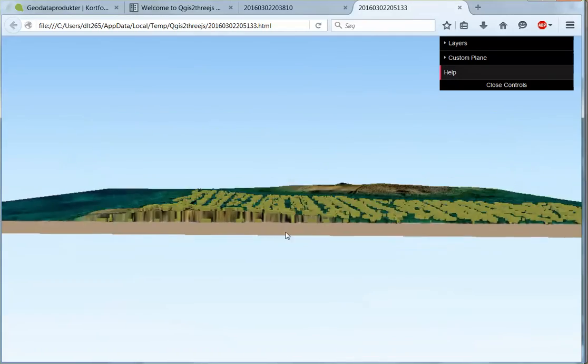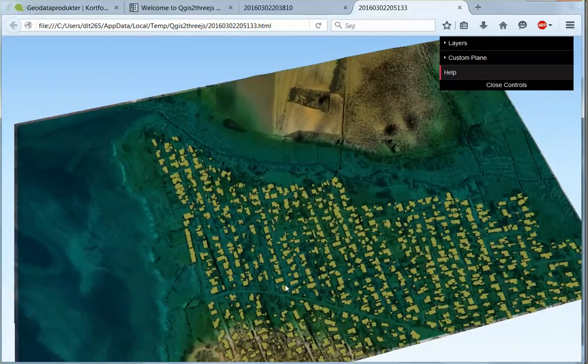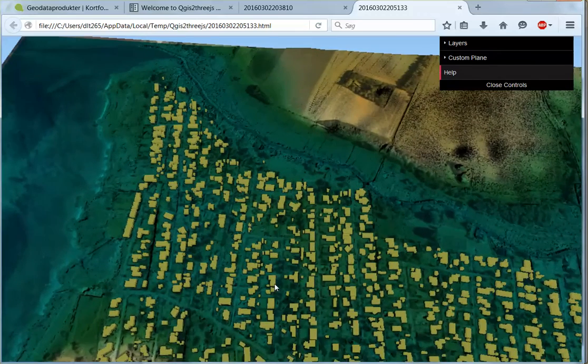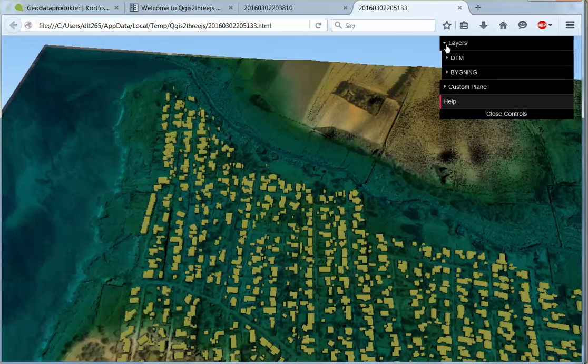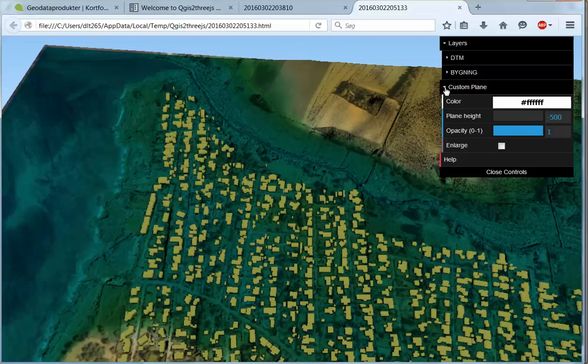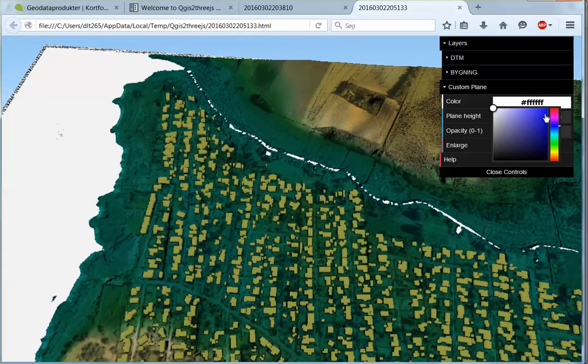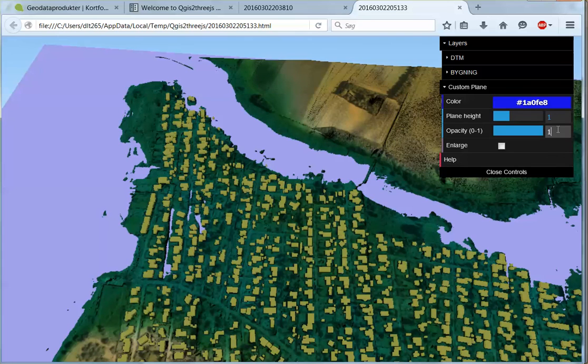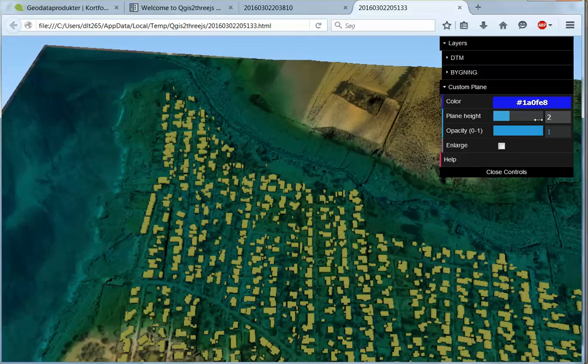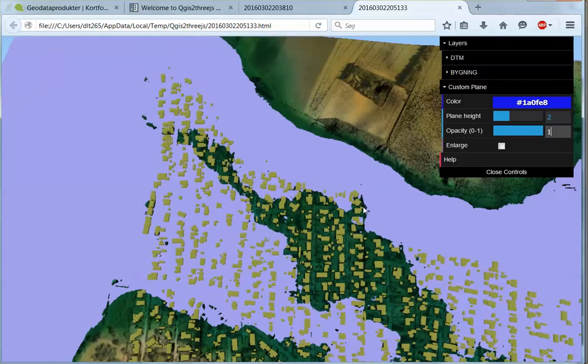In my browser I can now see the area. I can rotate it. I can zoom in. I can zoom out. I can activate the layers with the terrain models, the buildings, and I have also the custom plane. In the custom plane, I'm going to change the color like this into a blue, and I'm going to set the 1 meter sea level, and I'm going to change it to a 2 meter rising sea level, and it will look like this.